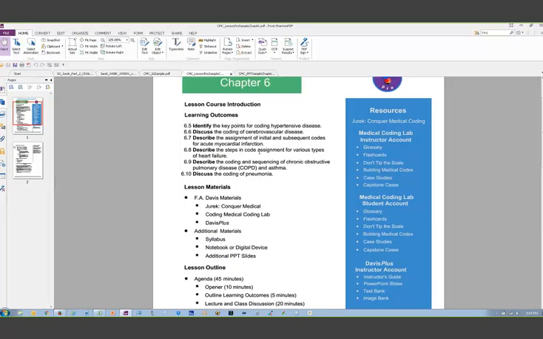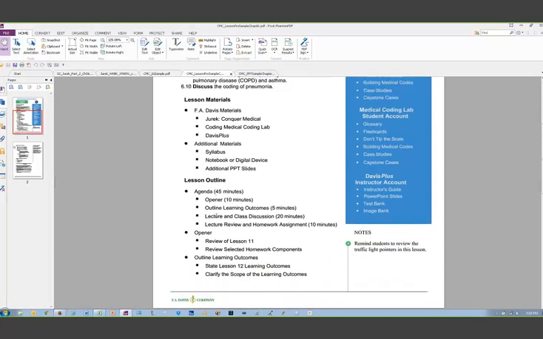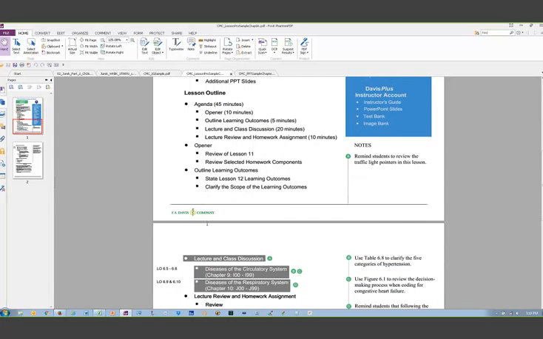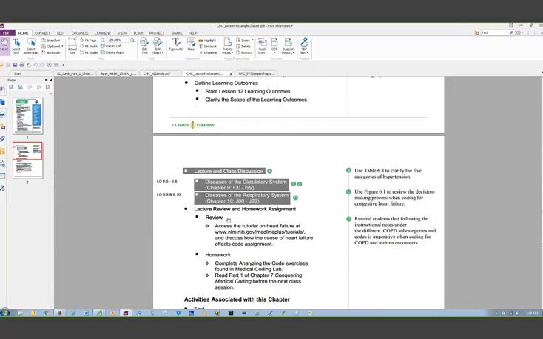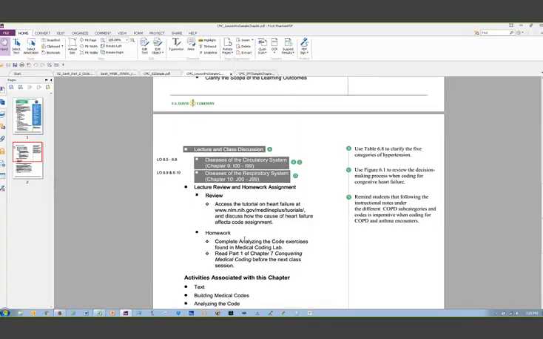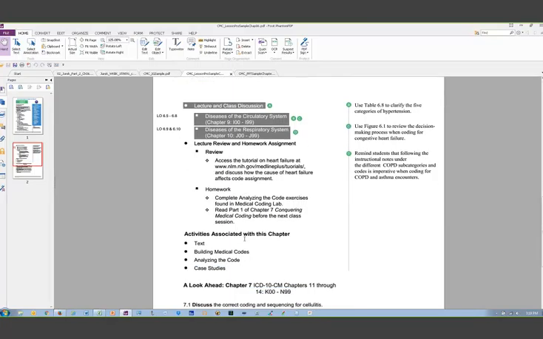Going back up to the top, it starts with the learning outcomes, all the materials you need, and again the outline. Then the opener, and the outline outcomes. Lecture review. Here's a tutorial on heart failure the instructor might want to check out. Homework. This is all suggested homework, of course. Activities associated with a chapter.